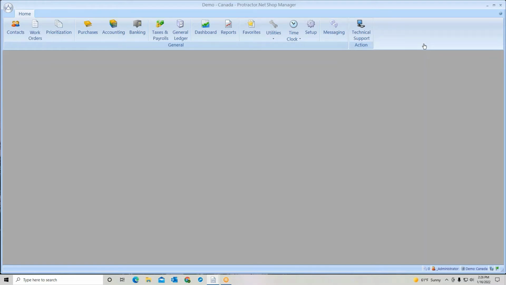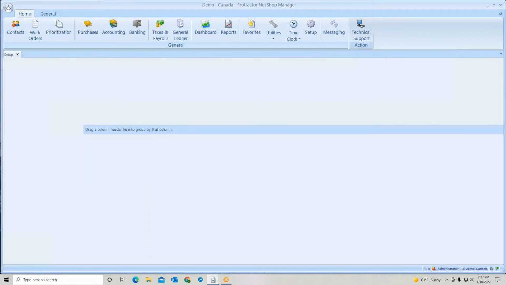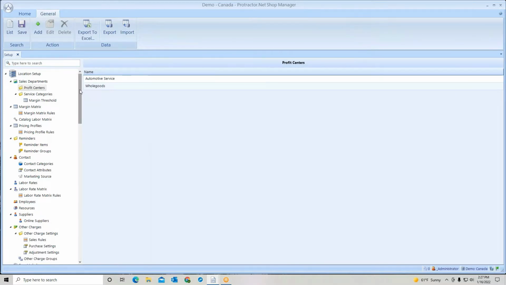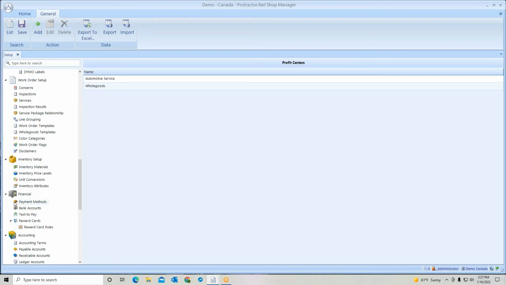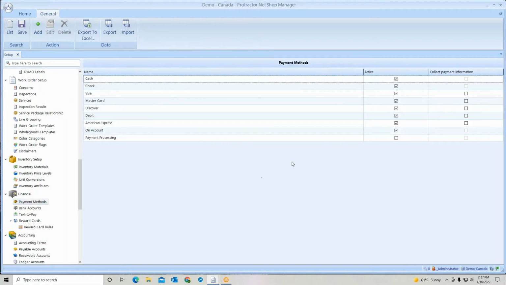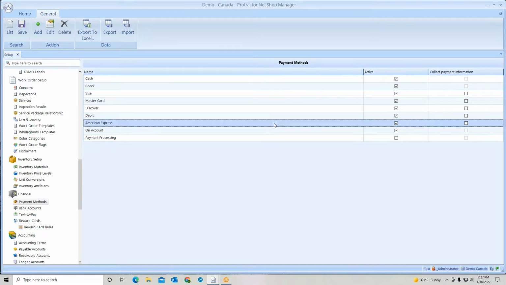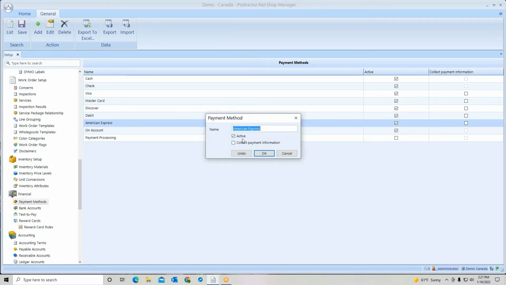We now have the capability of adding a manual entry-like process to capture the last 4 numbers of a credit card. So in your setup, if you come over to the payment methods area, here underneath financial, you'll notice at the end of these credit cards that I have a new column called collect payment information. So if I were to open up one of these cards, let's use the American Express as an example.